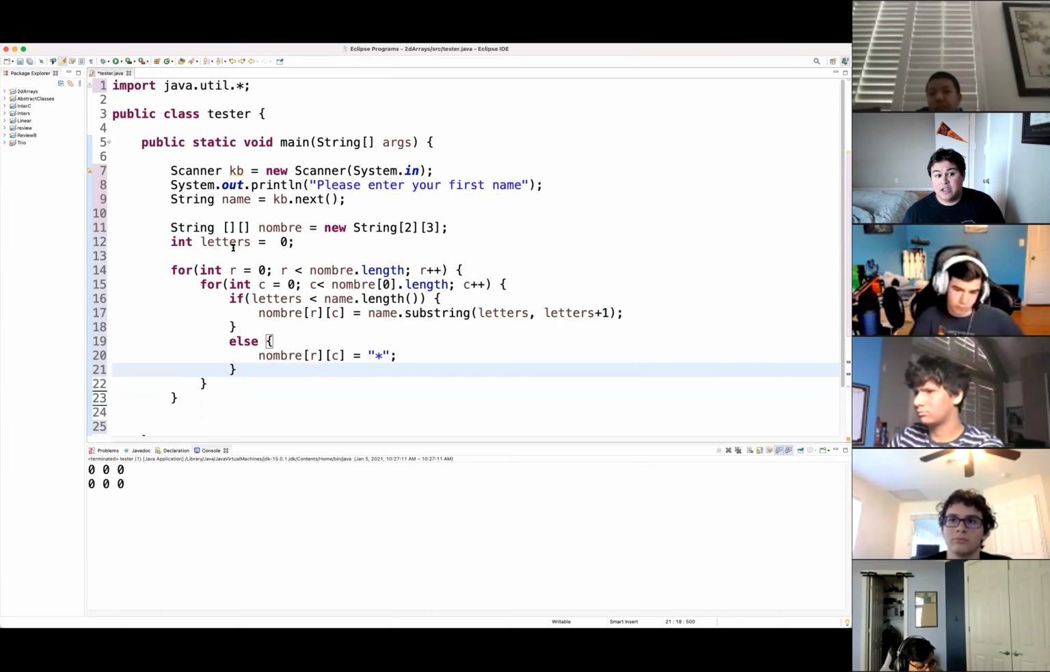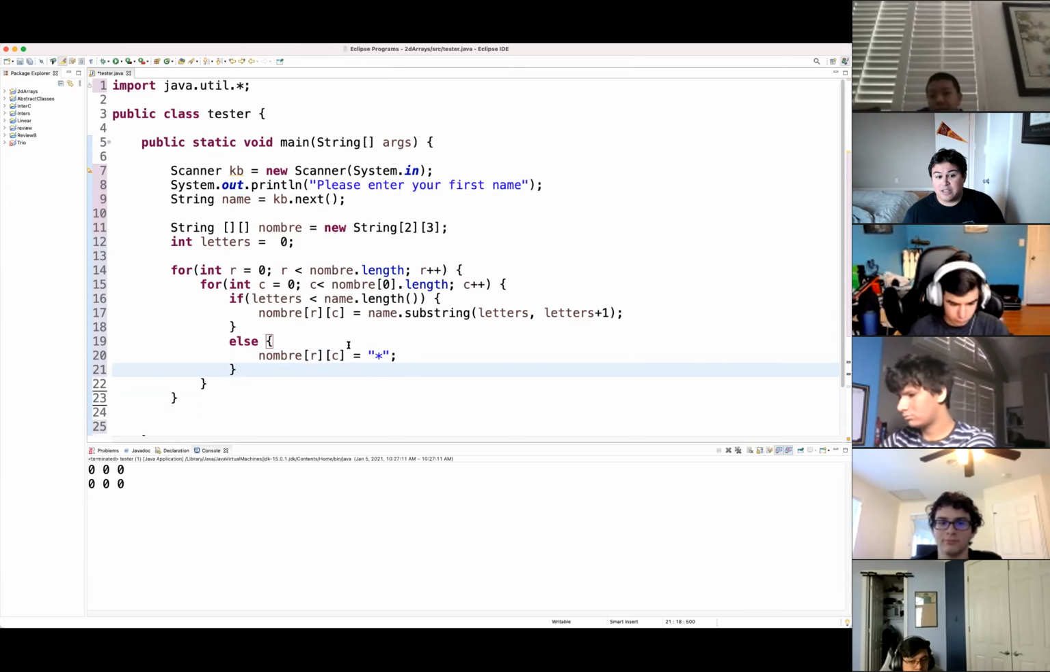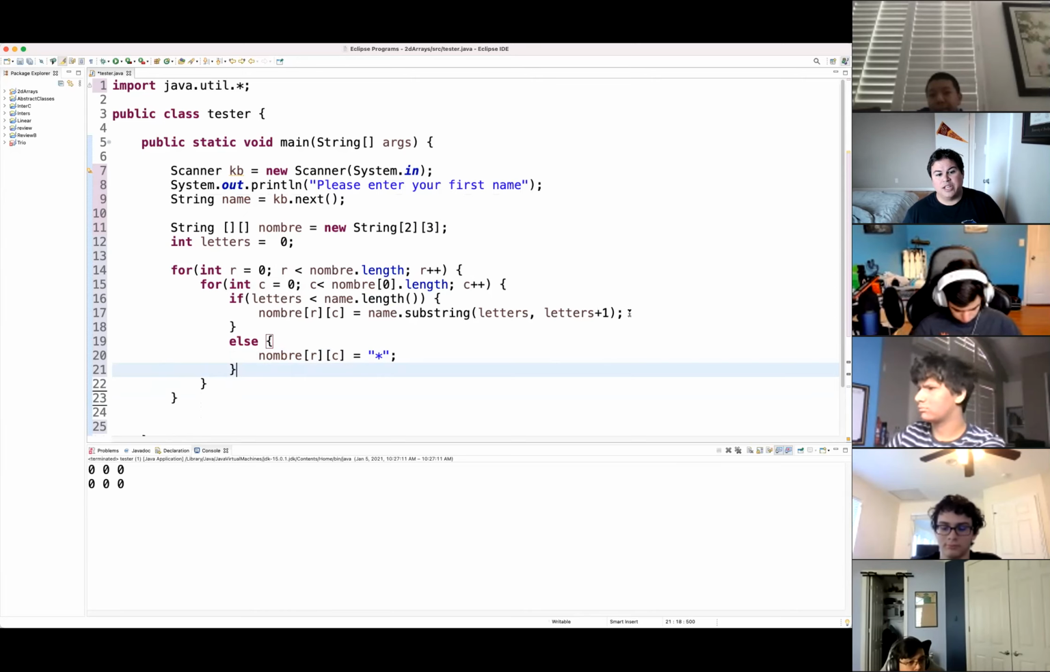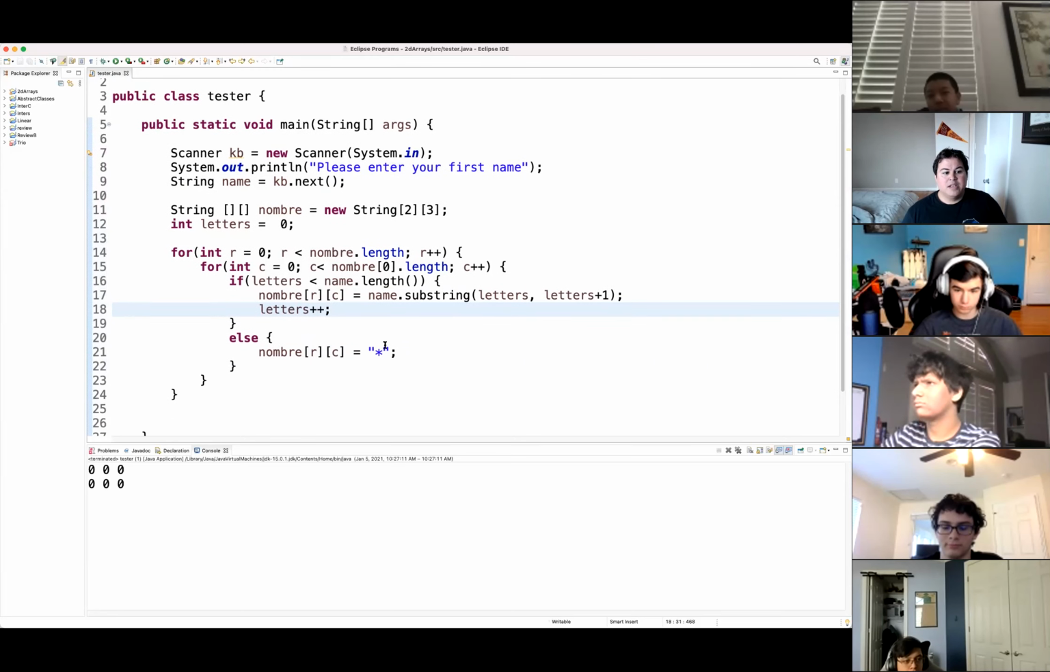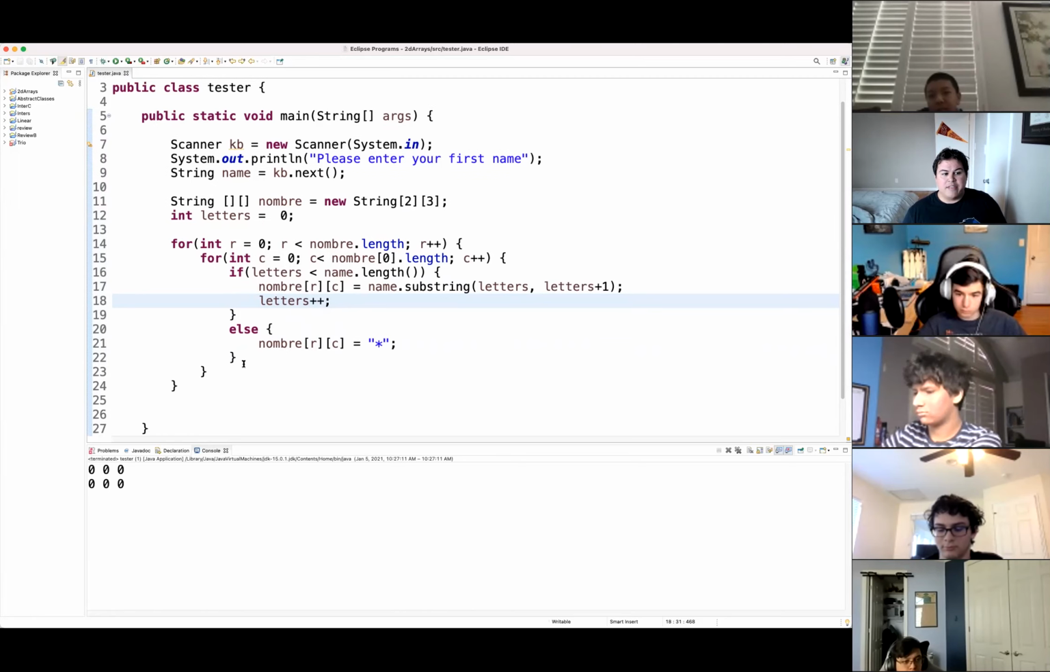Let's say I had Jonathan, which was 8 letters, okay? This only holds 6. This is only going to run 6 times. And notice that with letters, nothing happens to letters. Oh, one thing I need. Sorry, I forgot. I do need to increment letters. There you go. Okay. All right. So this is how we run it. And then obviously we would print out the name if we needed to.